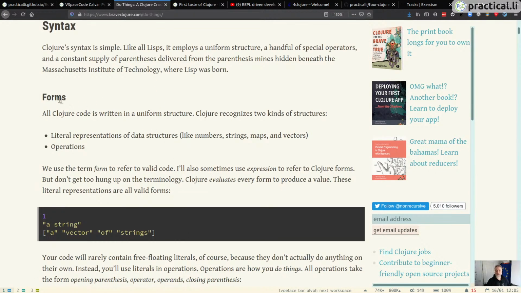So it starts by talking about forms. I think this is quite a useful thing to understand, as there's a lot of terminology to get up to speed with Clojure. A form can be a literal representation of a data structure. So a form is something simple like one, or a string, or a collection, or a sequence of values.